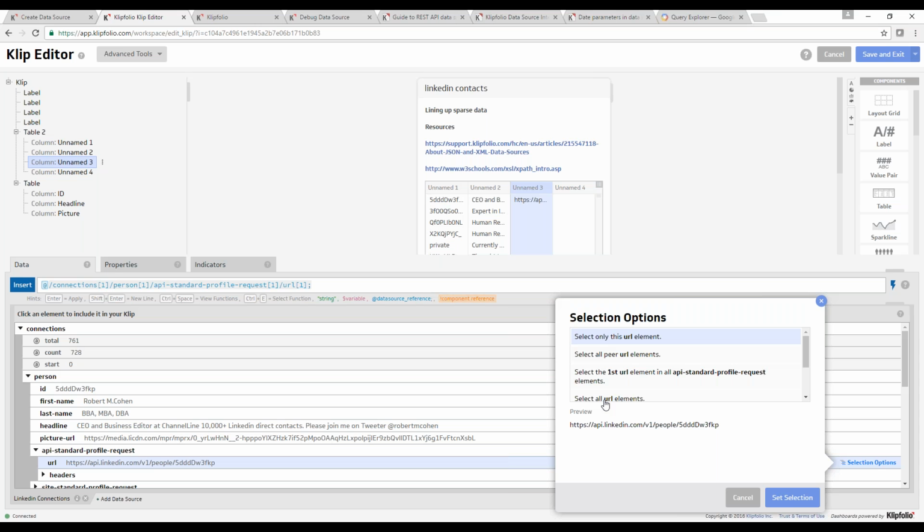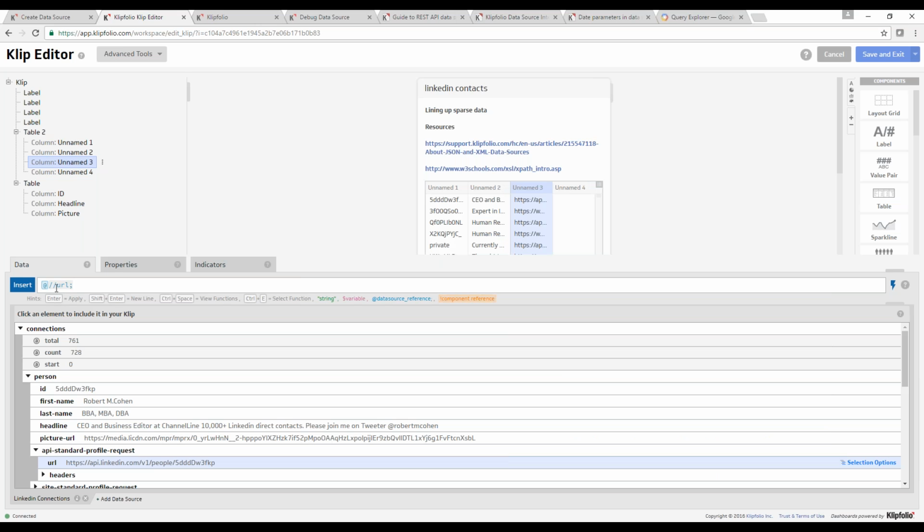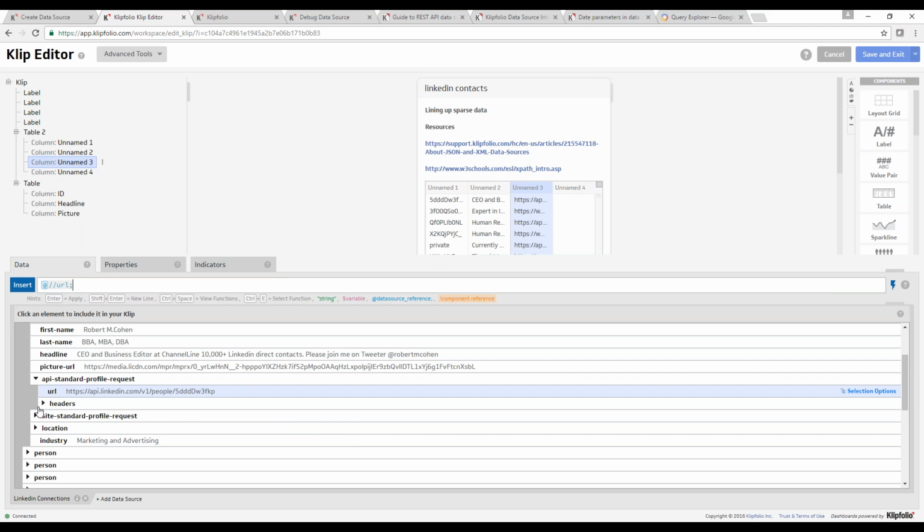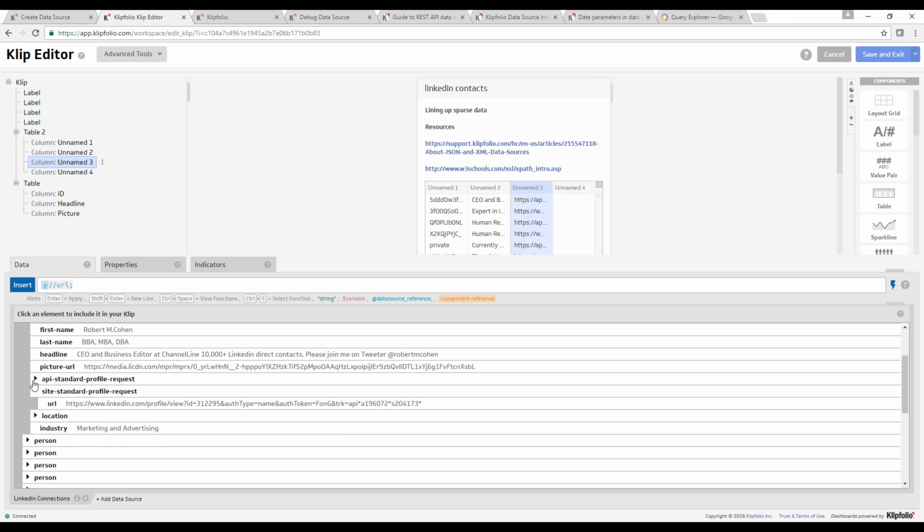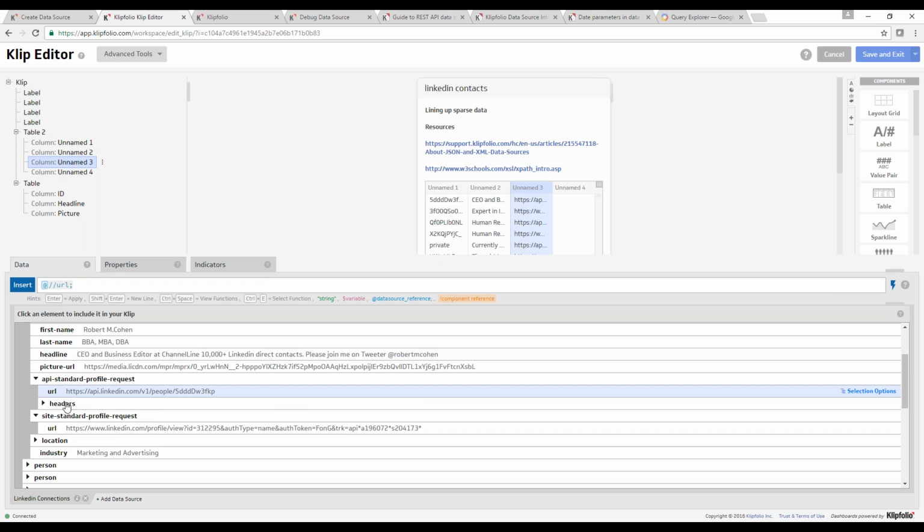If I want to look at all URL elements, I'll change it again. Set selection. So in this case, it changes it to just do a / and then all URL elements. And that does change it because in this data source, I have a URL under here and a URL under here. So it's going to get both of those, the API and the site standard one. So you have these options to help you a little bit with getting your selection the way you want it.